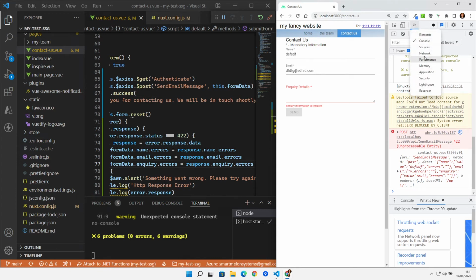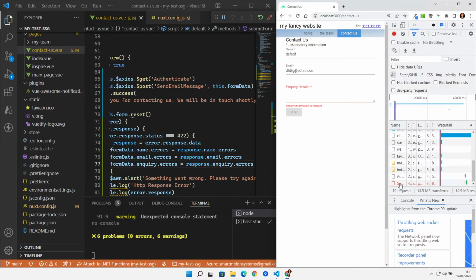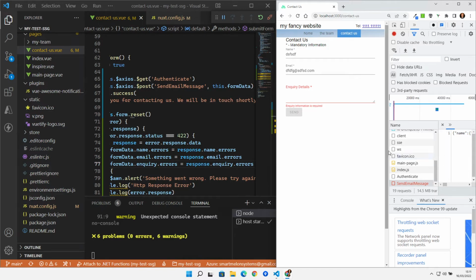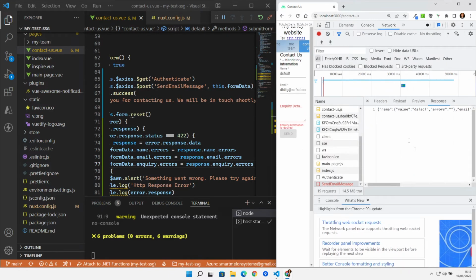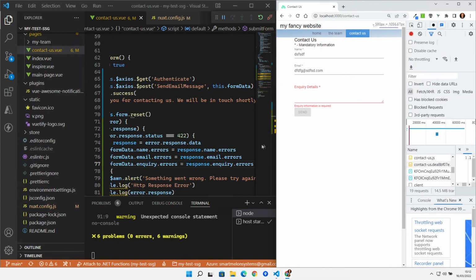And in our API call, we can go and have a look at the actual response. Against the inquiry, we can see that we get errors saying the inquiry information is required, which is what we then populate into the UI. So that's all good and that's great, that's working.